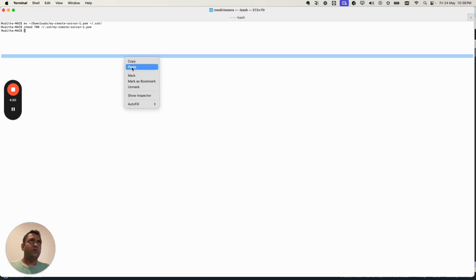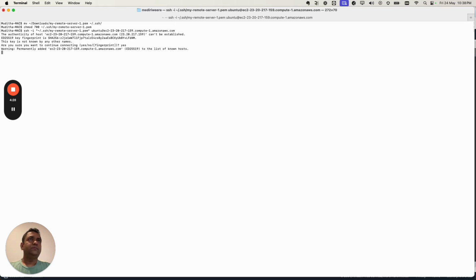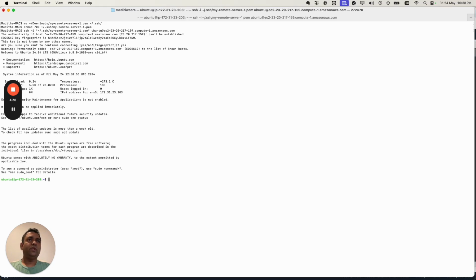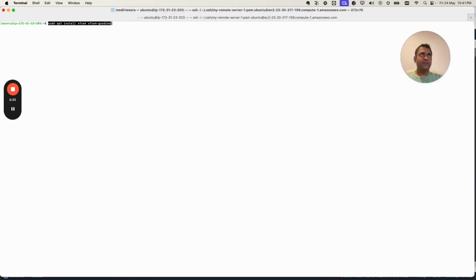Now I'm going to paste it and try to log into the remote server. Yes. And now you are in the remote server. So first of all, we need to sudo apt update. So after sudo apt update, I clean my screen, and now I'm here.